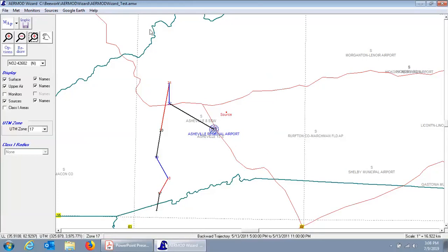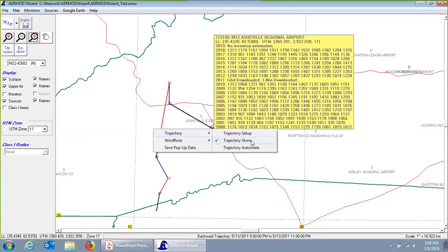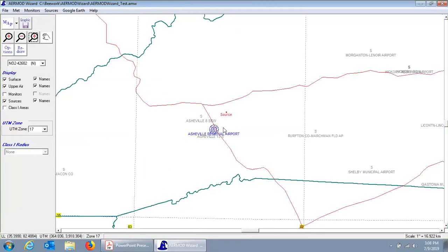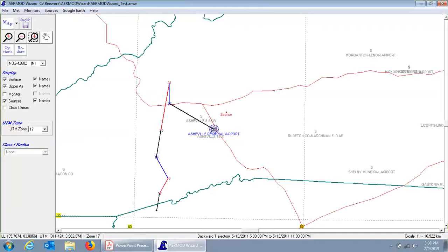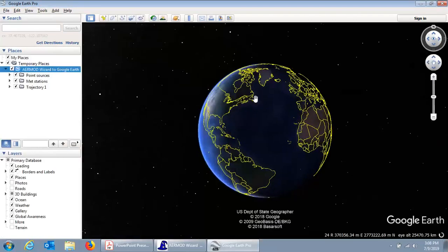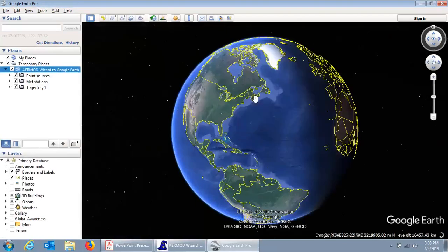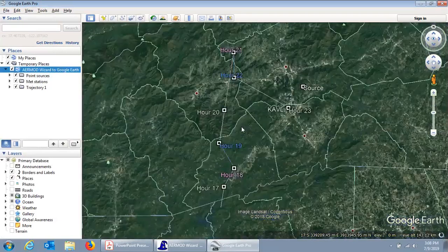Actually, if I hide the trajectory by selecting show, the trajectory is still there, but it's hidden. But now you can't export. It has to be displayed as well as calculated. So I'm going to show my trajectory again. Say send it to Google Earth. And now the Google Earth application will be opened up with that trajectory being displayed in Google Earth.